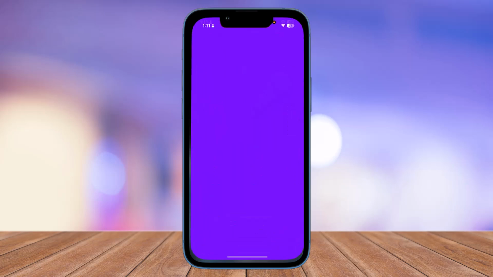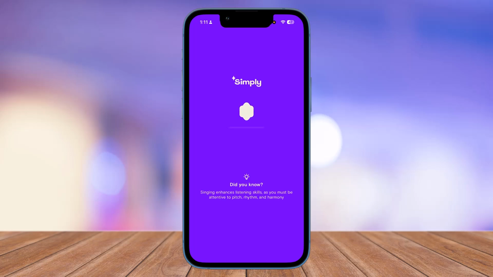First things first, simply go ahead and open your Simply Sing application. And once you've done that, all you need to do is simply go ahead and fill out all the questions that it's going to start asking you at the start. I think I've already done that. Let me just go ahead and check right away.